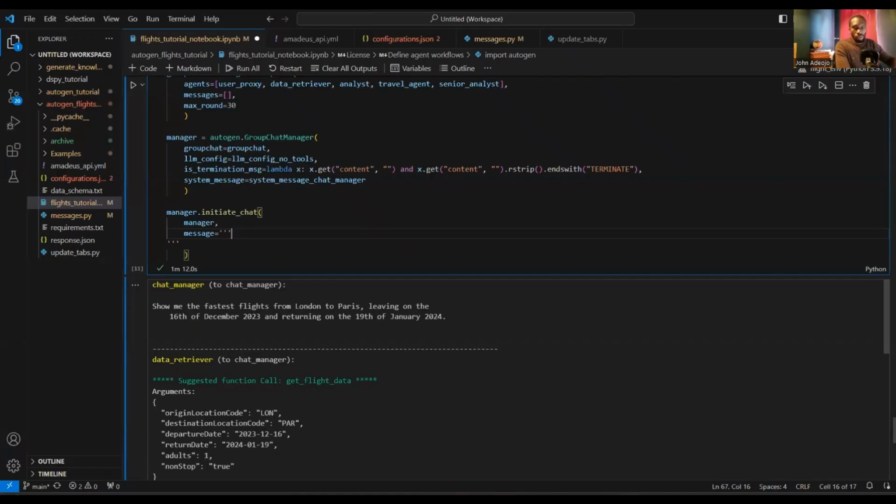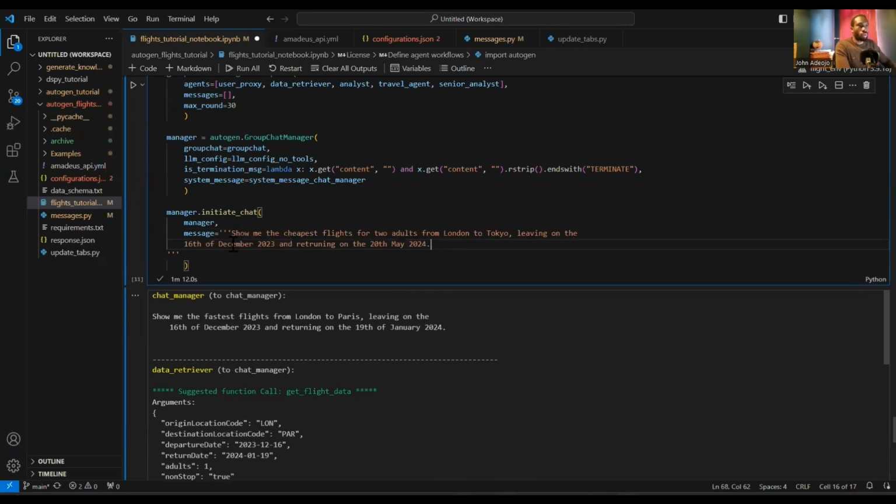All right, so for the last example, let's try something a little bit more complex. What we're going to do this time is ask it to show me the cheapest flights for 2 adults from London to Tokyo, leaving on the 16th of December, 2023, and returning on the 20th of May. Let's just say returning on the 20th of May, 2024.